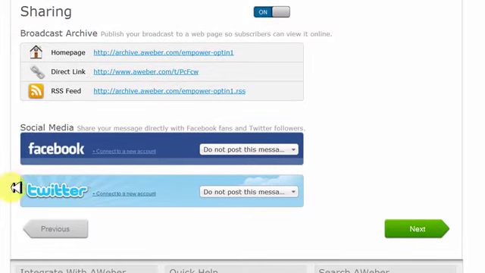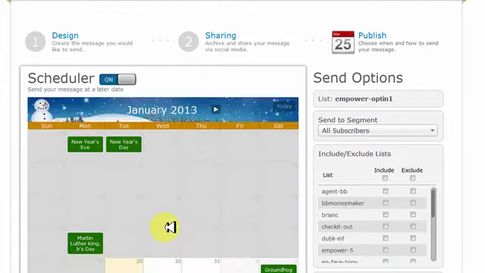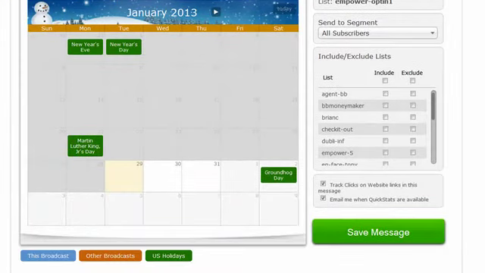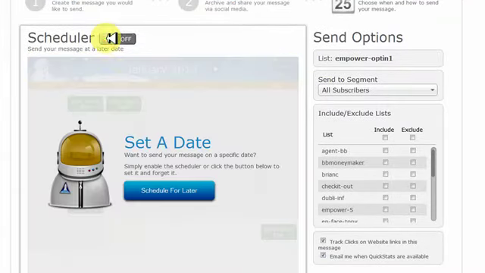Now you've got your Facebook, your Twitter. Mine's already set up. If they're not for you, just set them up for yourself, and then all you need to do is click next. You can set a date, so this is the timing. You just click on the scheduler, you pick a certain day when you want it to send out and the time. I'm not going to go into it now because we don't want the scheduler on.